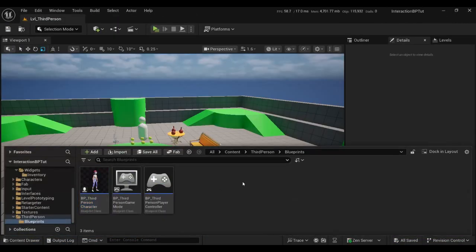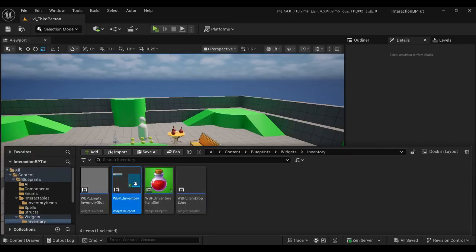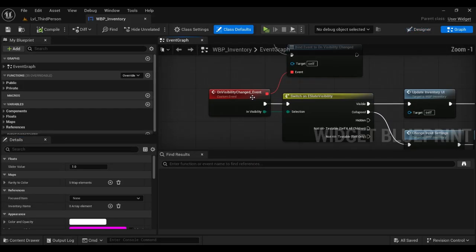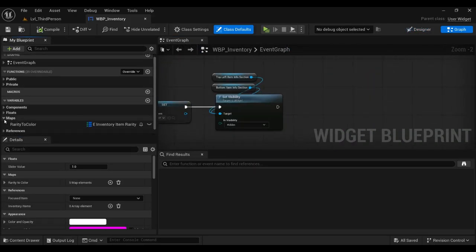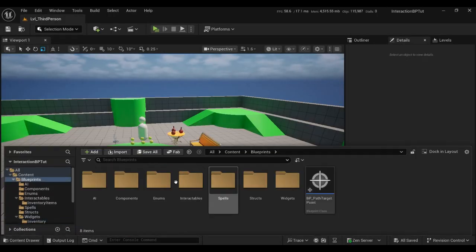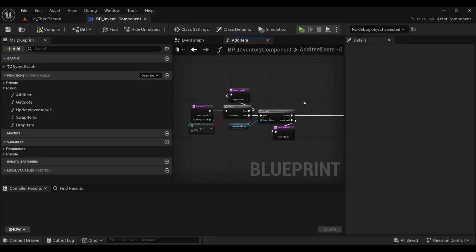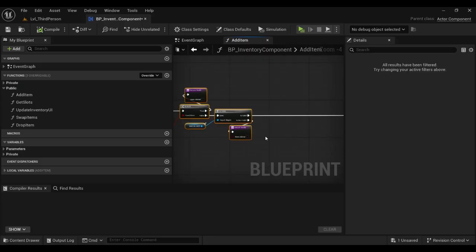So first, let's go inside our widget, our inventory widget here. I want to do one thing in here. When we collapse the widget, we want to set the slider value to 1, to its default value, and close this.